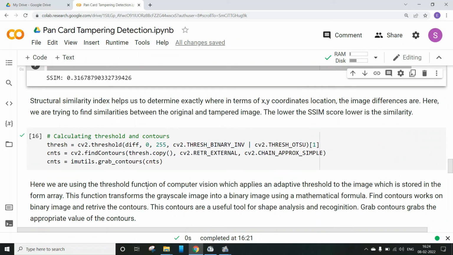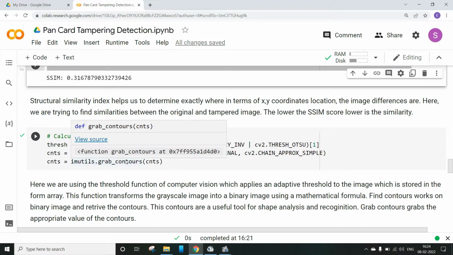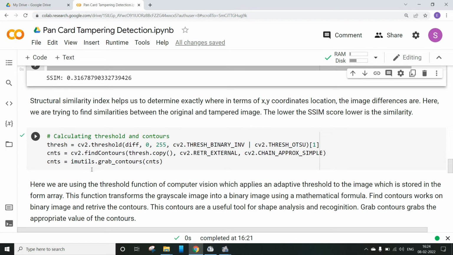In the last session, we calculated the SSIM score as 31%, which is a pretty low value. In this session, we'll continue with the calculation of threshold and contours of the images. In CV2, all these functions are predefined, so no need to worry about them. We'll start with cv2.threshold and find out the threshold of the images. Similarly, we will find the contours using the findContours function, and these contours are then grabbed by the imutils function, imutils.grab_contours.